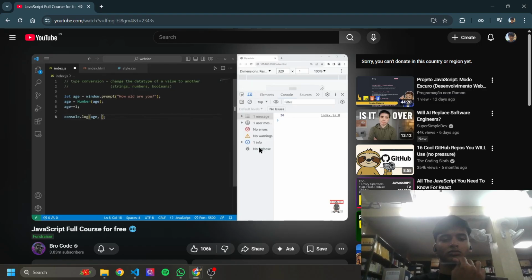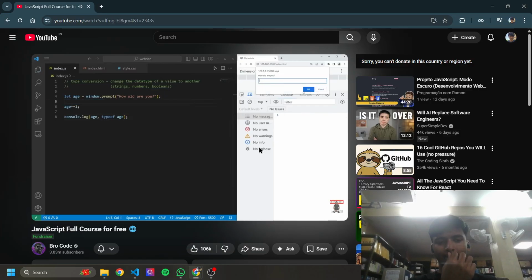Along with my age variable, I'm going to display the type of age. What's the data type? How old are you? 25, press OK. 26, and it shows that the data type of age is number. If we removed this type conversion, and then run this again, it shows that our age is 251, and it's a string, which is not exactly what we would like. That's a reason why type conversion is important.